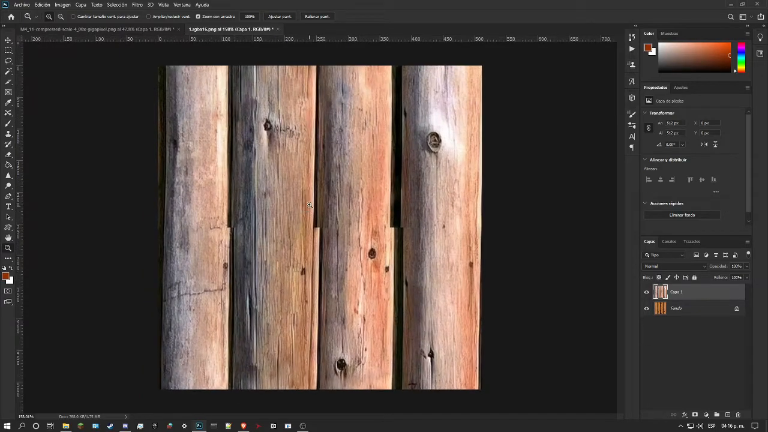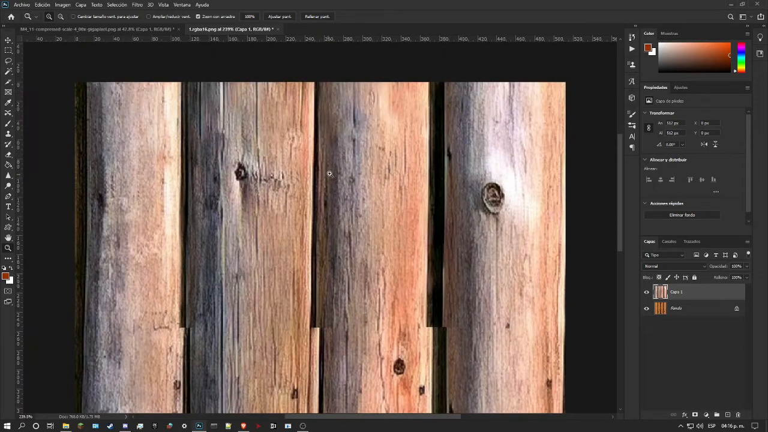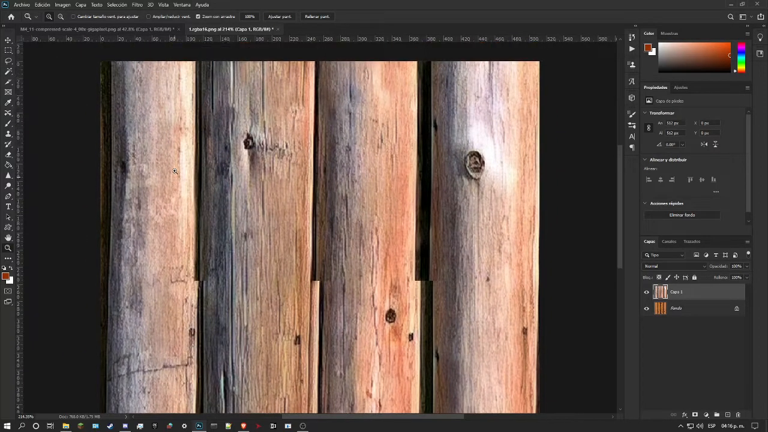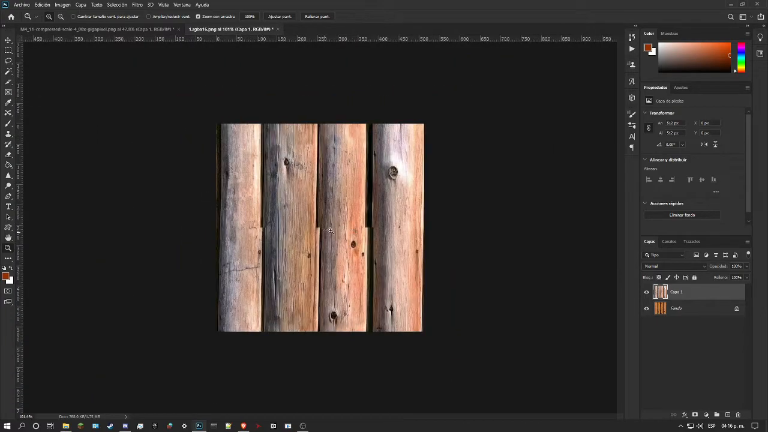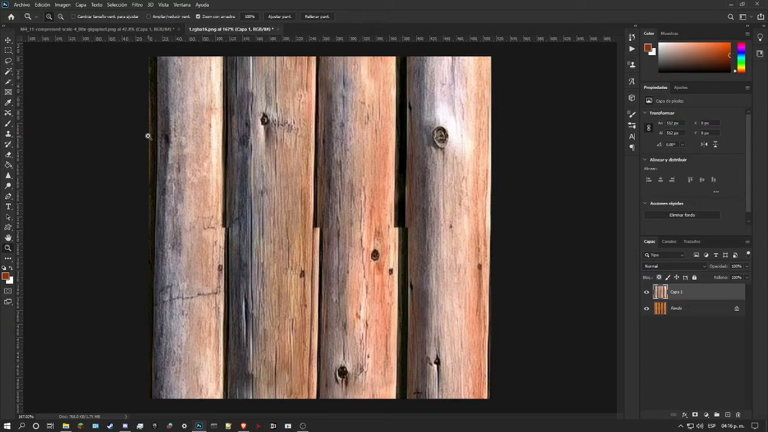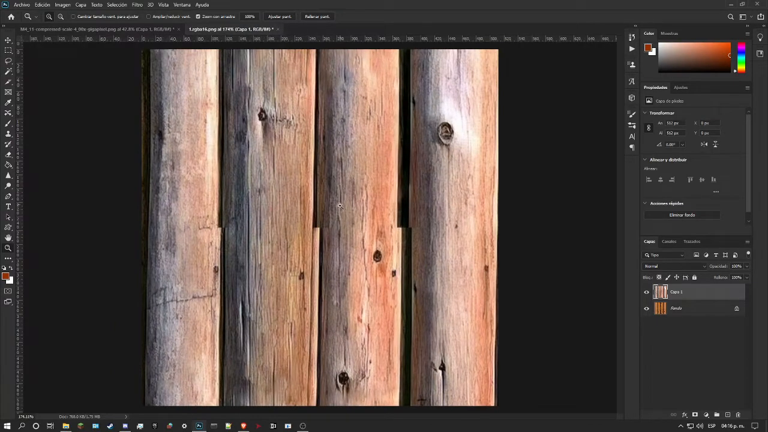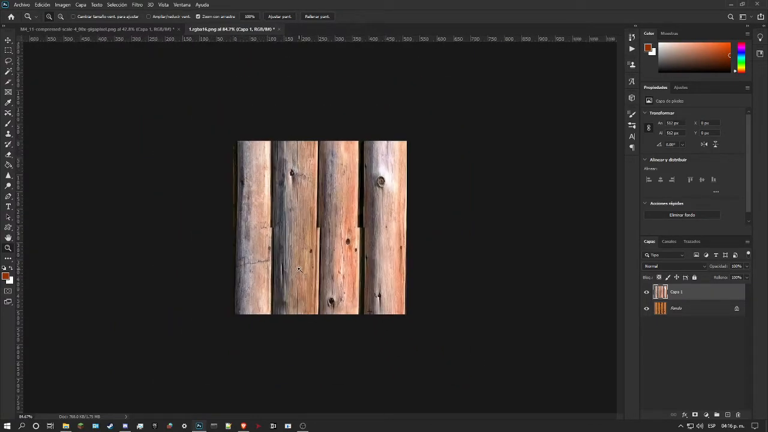Control F. I guess I have to tweak some of the seams in here. Yeah, pretty much. I'm not sure where it will be a better place to sample some of these.